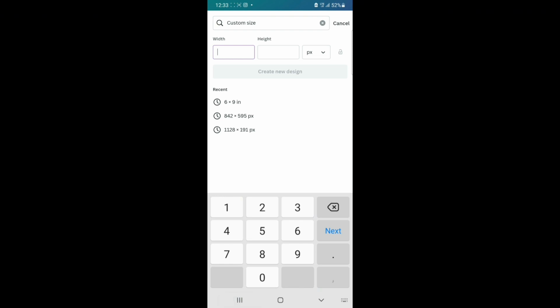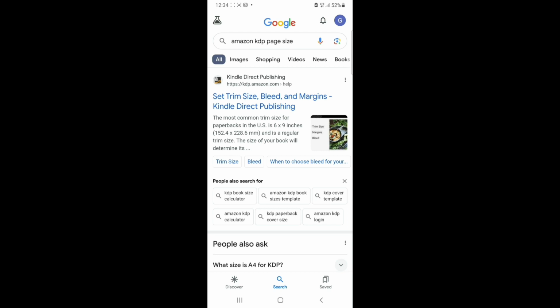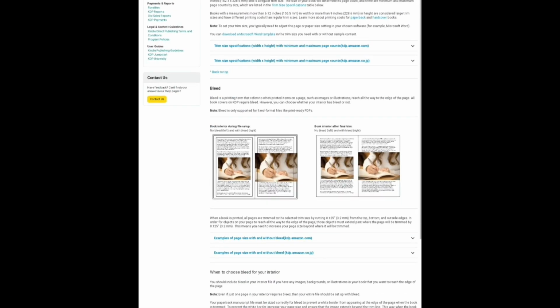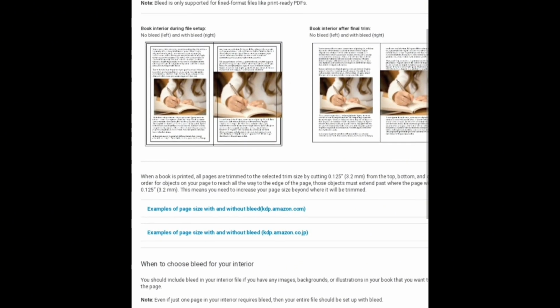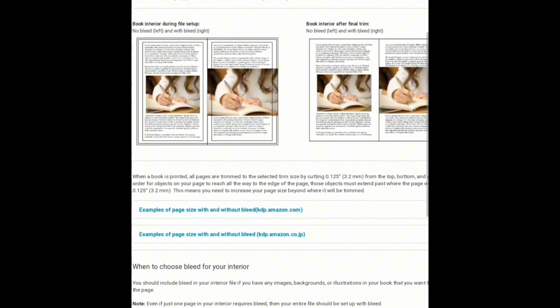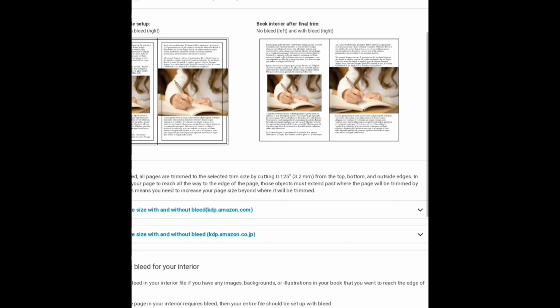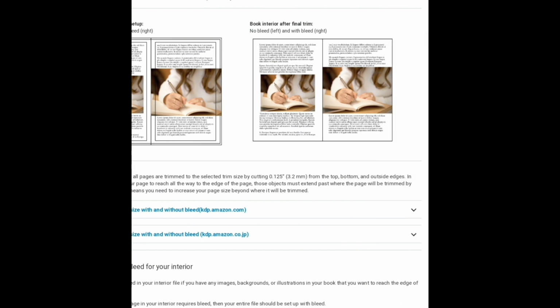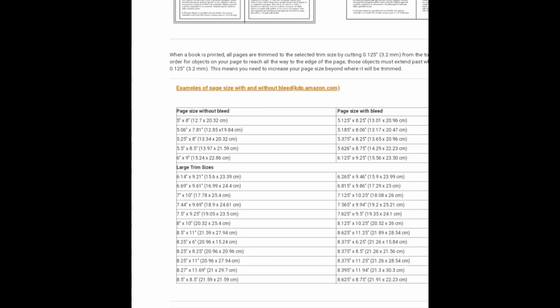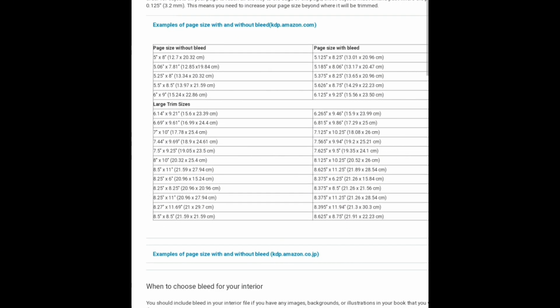But rather than guessing, it's better to use the KDP guide. Go to Google and type in Amazon KDP page size, and click the first link which says set trim size, bleed, margins. Once it's opened up, scroll down and use your finger to expand the screen. Click on the blue link which says examples of page size with and without bleed, on kdp.amazon.com. You're going to see this drop down arrow. Click on it, and you're going to see the acceptable page sizes for Amazon KDP books.